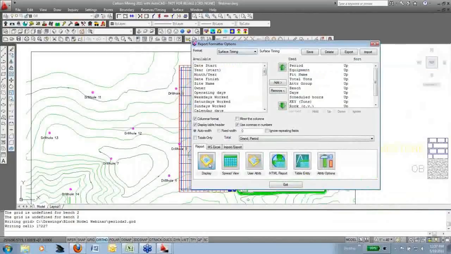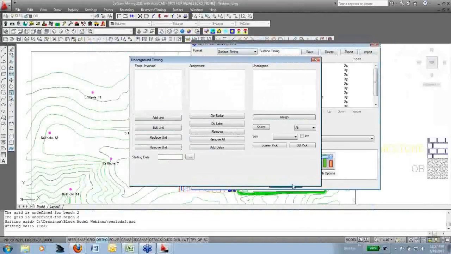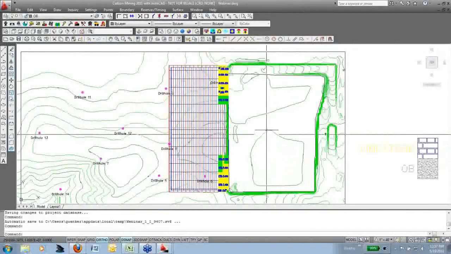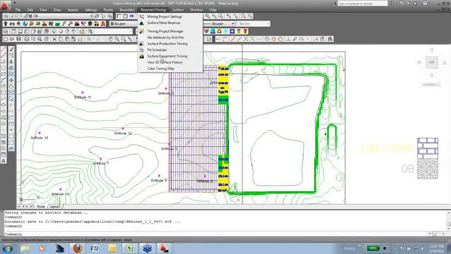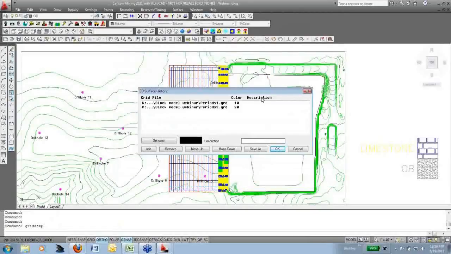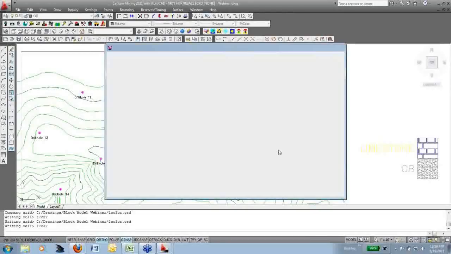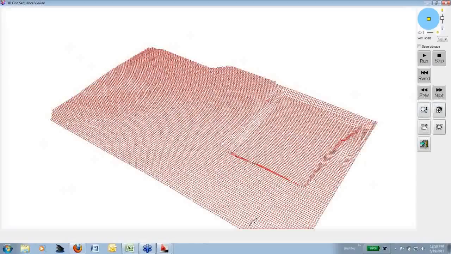Here's the report. We'll just take a peek at that. There's June and here's July. Exit there and exit there. So it did make us a 3D history. And let's take a look at that. Let's see if it output the surface history of the 2 months that we just worked. We called it, I think it was periods. There they are, the 2 grids. And then let's rotate that down and see.